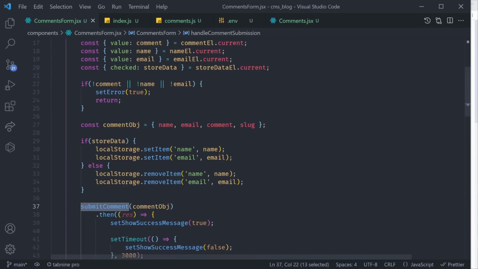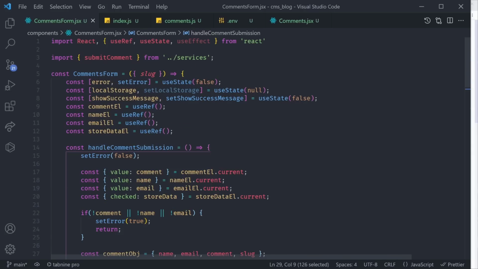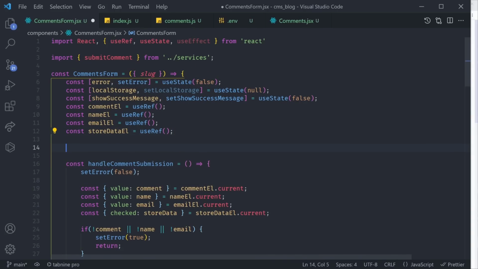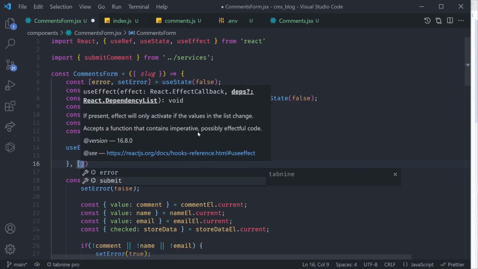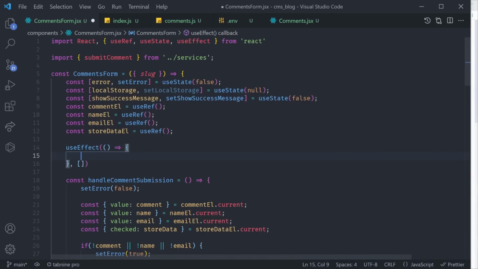Now, if you think about it, there's just one more thing to do. And that is, if we're visiting the post for the second time, our local storage data is already going to be there. So we need to make use of it. For that, let's create a new useEffect. It's going to be a component did mount useEffect. So it's only going to happen at the start.